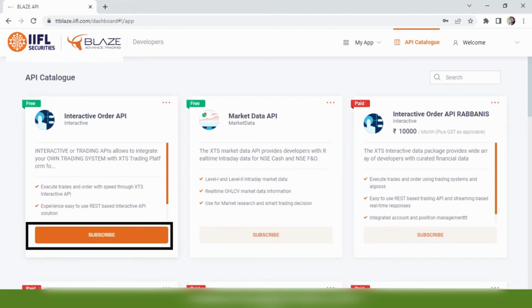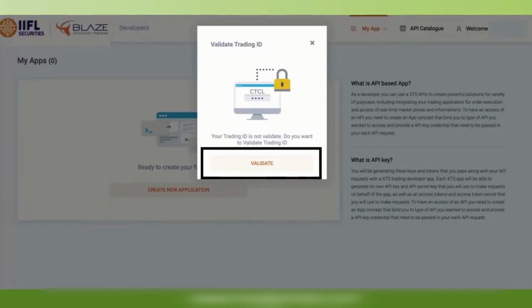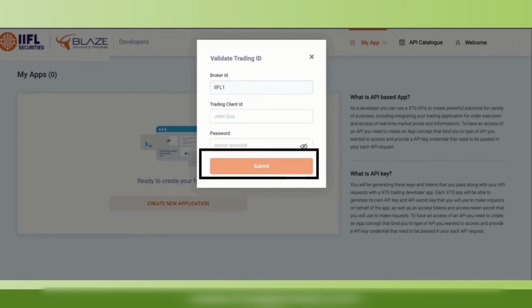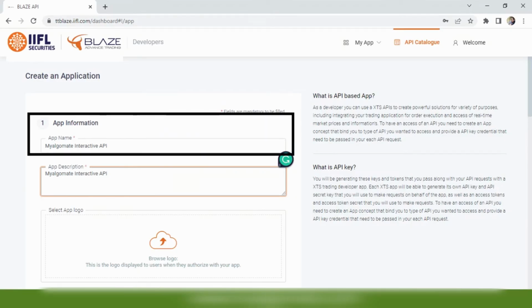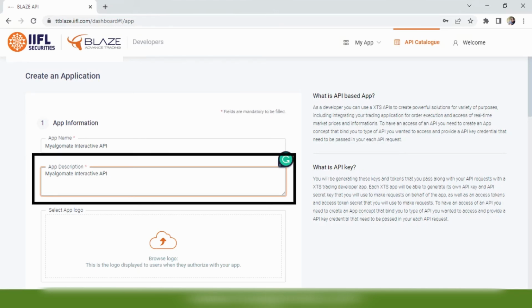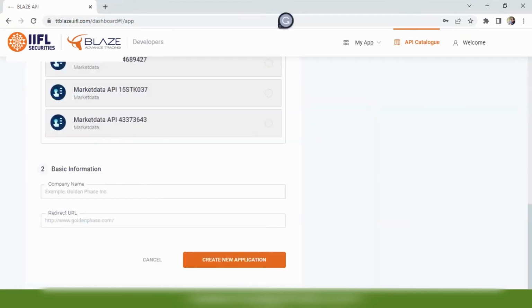Click on the Subscribe button below the Interactive Order API. You need to validate your account again with your trading account. Enter the client ID and password you received in the mail after mapping your account with Blaze and click on Submit. Give the application name My AlgoMate Interactive API. In description write My AlgoMate Interactive API. Scroll down and click on Create Application.